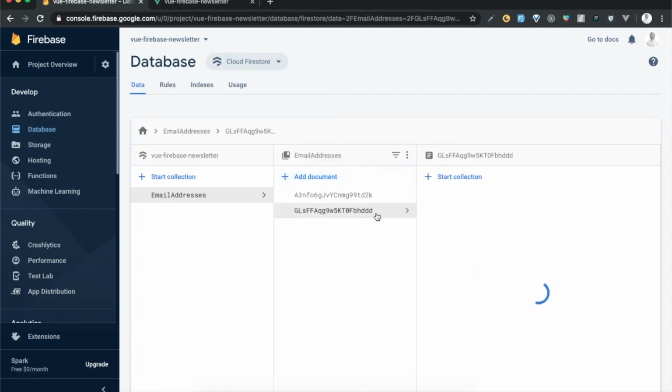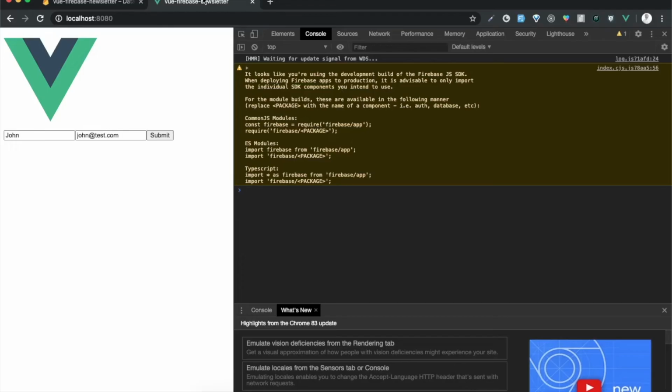There it is. And we have a second document. And our second document contains the name and email address. So the submit is working to the back end. So now what we want to do is go ahead and deploy this application.